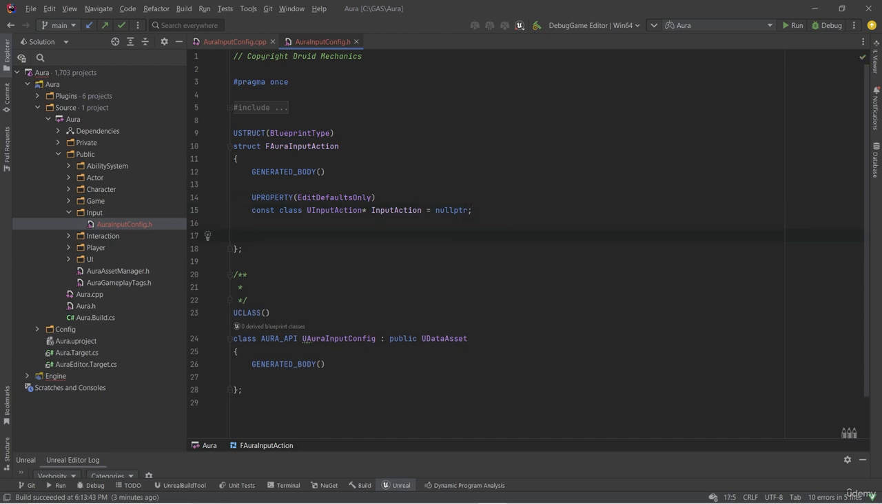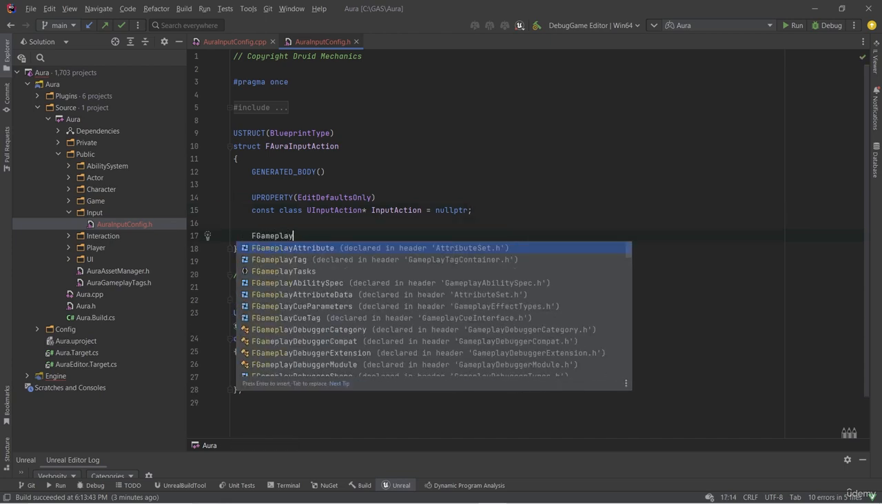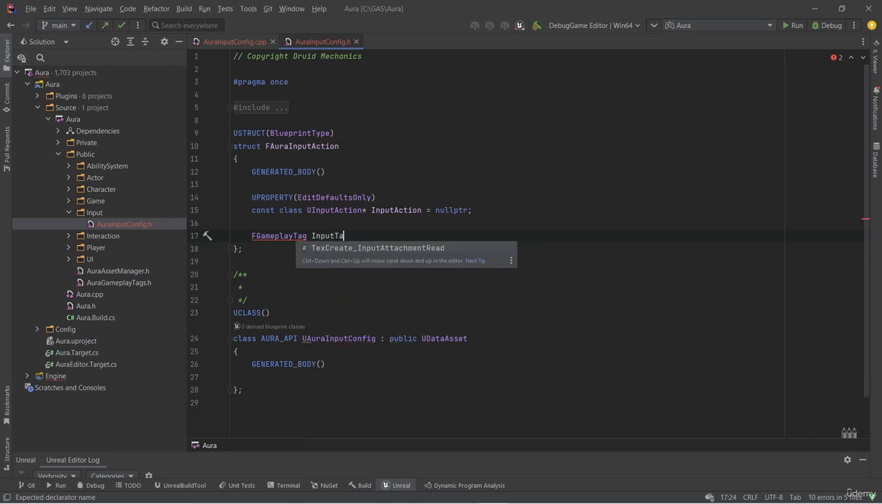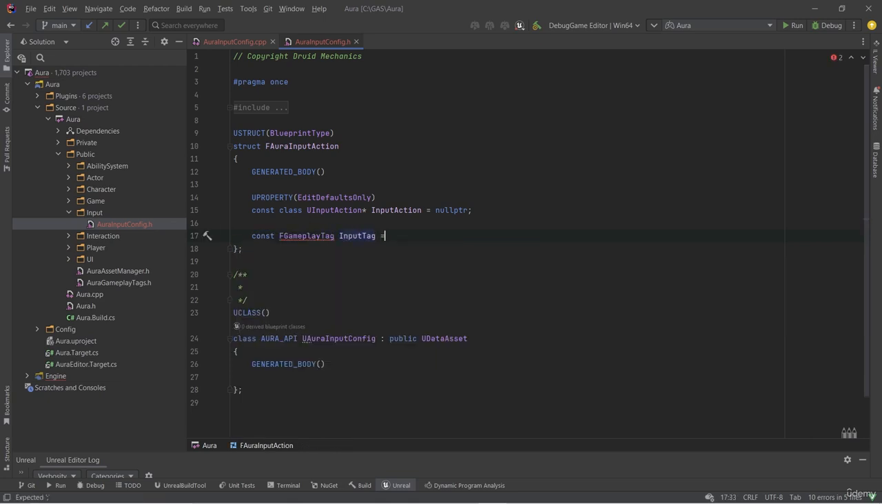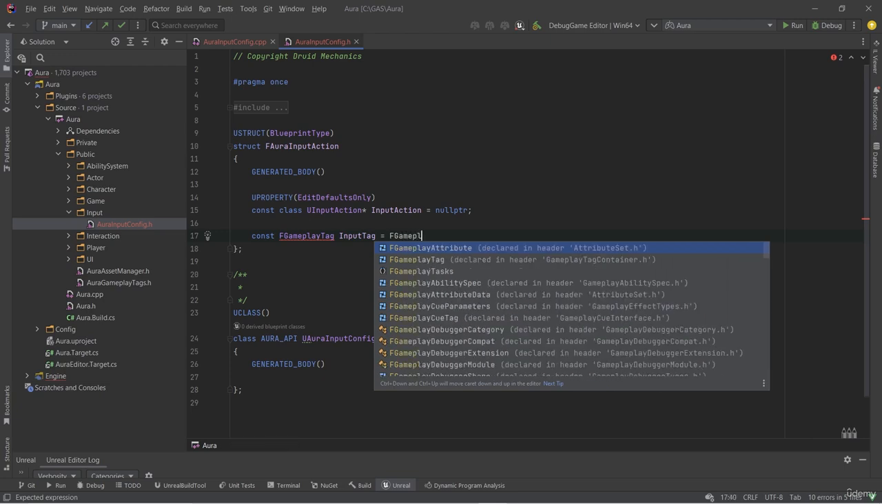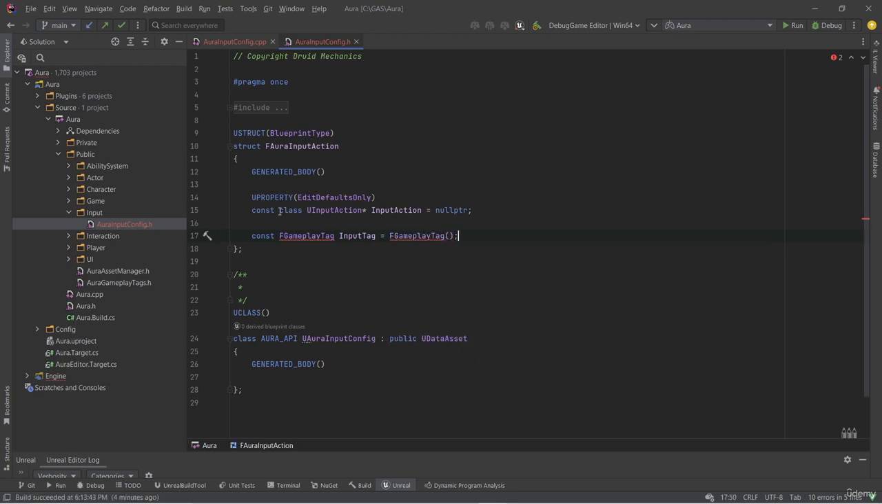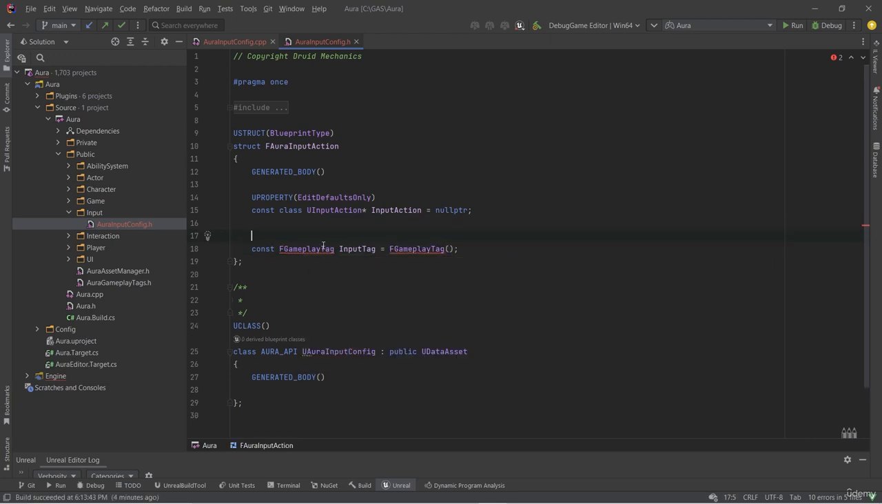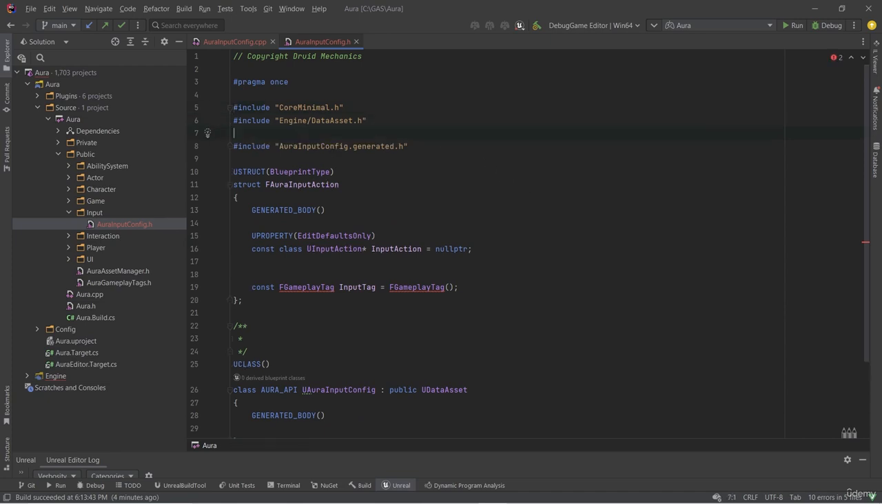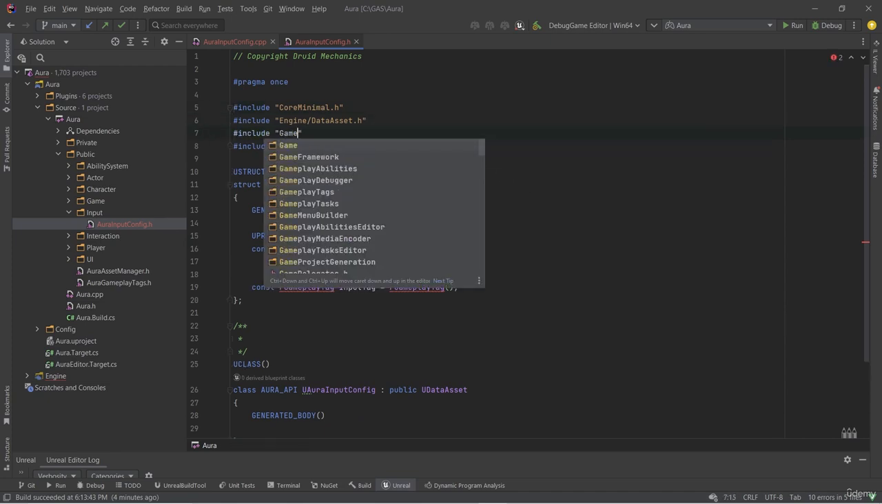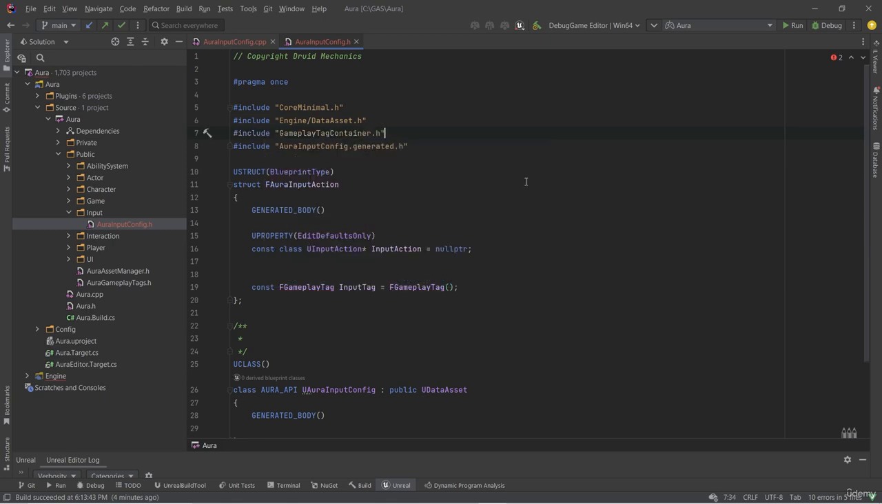And in addition to this, we'll make an FGameplayTag called InputTag. And this should also be a const gameplay tag. We'll initialize it with FGameplayTag, just an empty tag. Now, this is not a pointer or a reference, so we are going to include the header file for our gameplay tag. That's GameplayTagContainer.h. And this can also be EditDefaultsOnly.